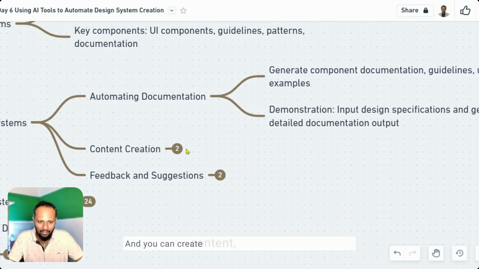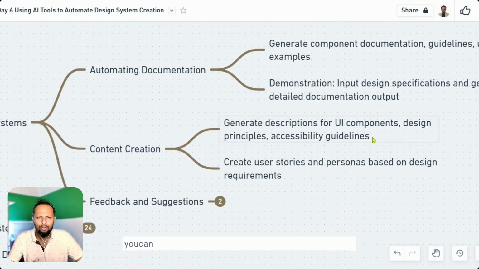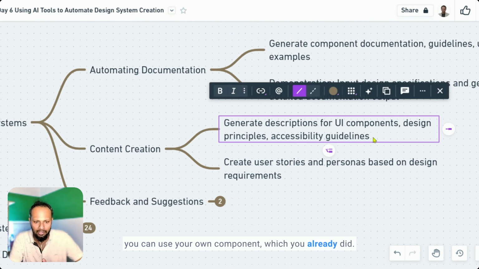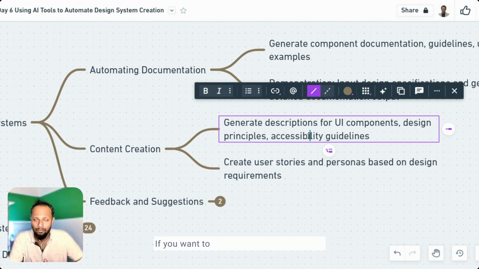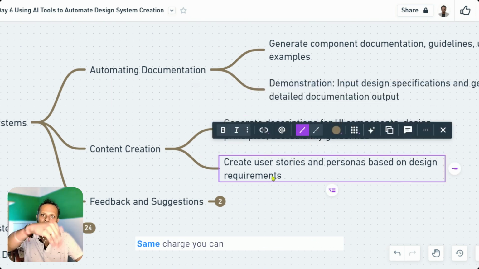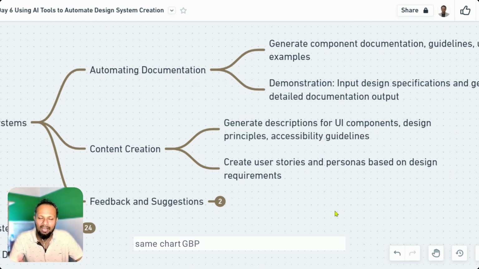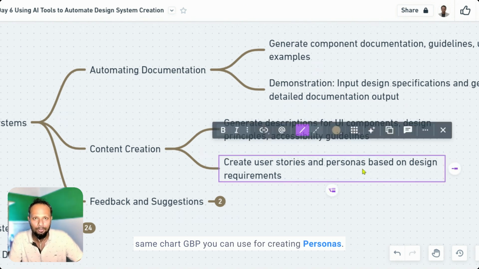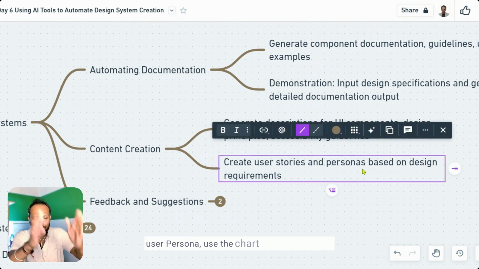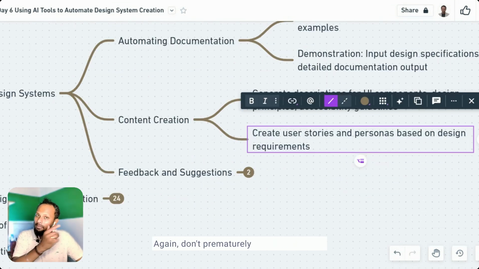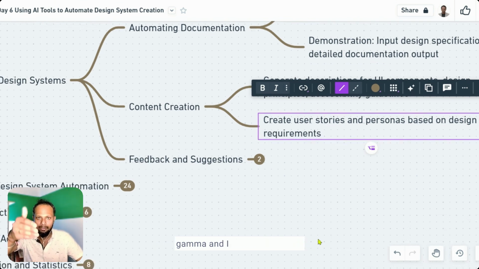Okay, and you can create content, you can use UI components, you can use your own component which you already made. And we saw accessibility guidelines. If you want to create more guidelines, you can add, and you can create user stories. The same ChatGPT you can use for creating user stories. The same ChatGPT you can use for creating personas. If you want to create 10 user personas, use the same ChatGPT to give 10 personas. It will give you. You don't have to break your head. Okay. Again, don't prematurely use ChatGPT and Gamma and other things here. First, do your own research.